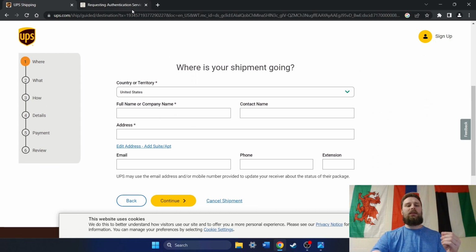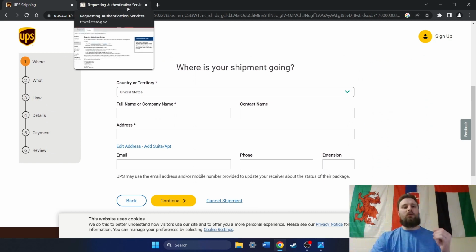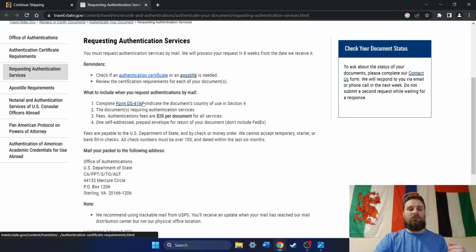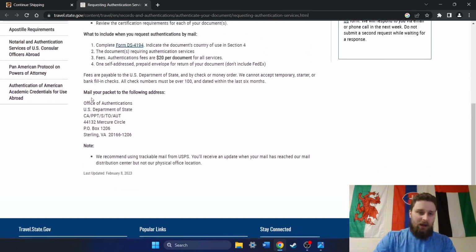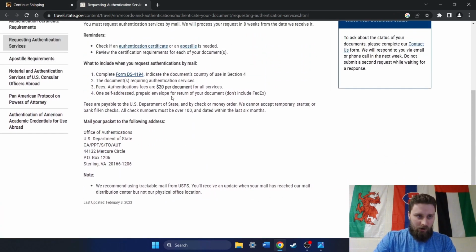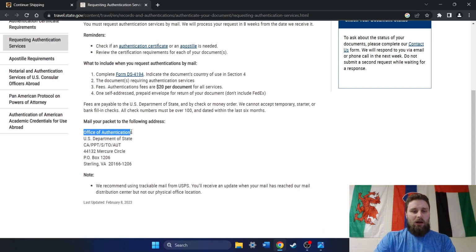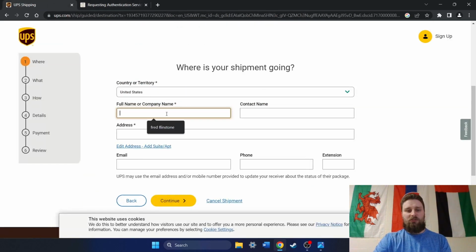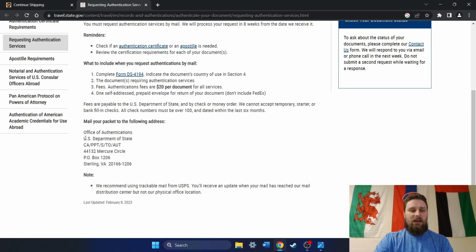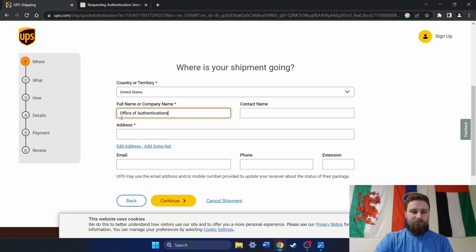Okay, so now we're going to need that government website where it has the address for the Office of Authentication. So we pull that back up, and right here where we were under where it says requesting authentication services like before, and down here at the bottom, I'm just going to copy and paste the information into the UPS website. So company or full name or company name, Office of Authentications, no contact name, U.S. Department of State. Now, what you're going to notice is that not all of this is going to fit in one line, but we're going to be able to add other lines.